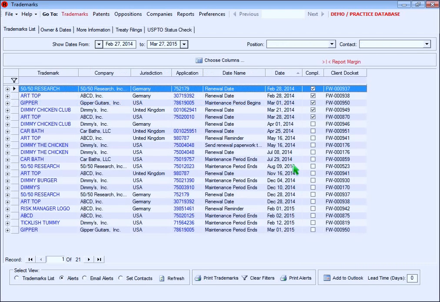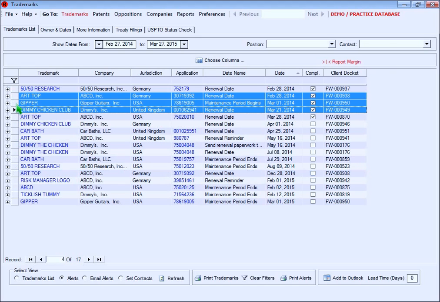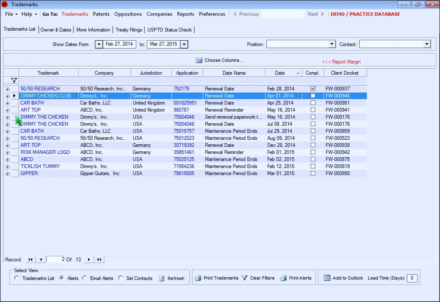In addition to printing the alerts report, you can also choose to print the full trademark or patent records. Suppose you started out with a fairly big list and then filtered it down, and now you want to print some full trademark records, but not all of them. You can remove whichever records you don't want to print by just selecting them and hitting the delete key. That may seem a little scary, but you're not actually deleting these records from the database. You're just removing them from the list. And then when the list includes only the trademarks you want to print, you can print the full records.